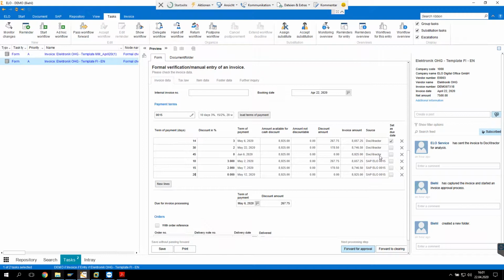The first 3 rows were from doc extractor, which came in automatically. And now from this payment term that we chose, the 0015, we will have 3 more lines to choose from, which are coming from ELO, as you can see in the source column. Okay, so these payment term lines are here so that the user can choose a due date. So they can always choose one due date.